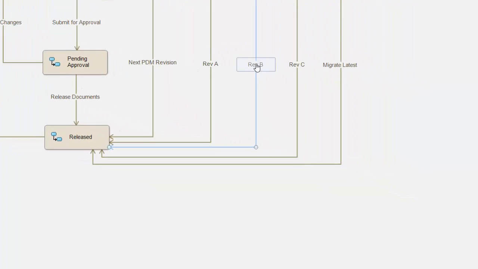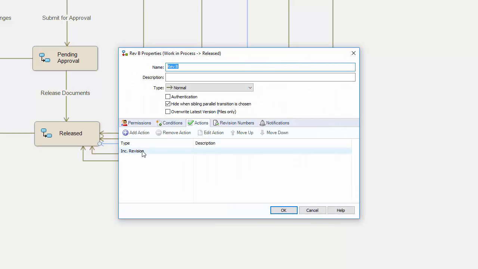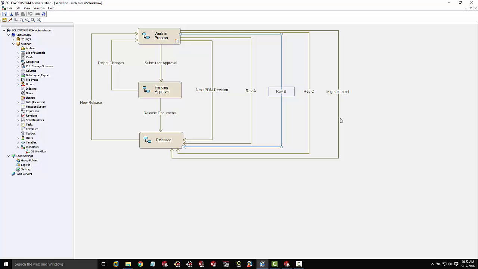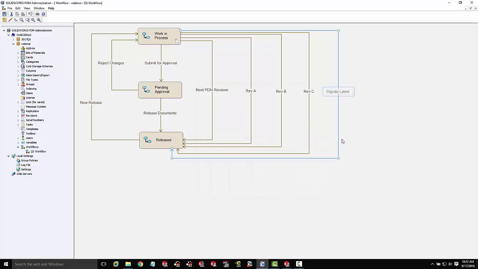Let's take a look at revision B and how this is done. Here I have an action to increment the revision, and the counter is set to increment to revision B here. Versus over here with the latest revision, there's no action to be triggered, and the revision counter is not set. What I'll leverage here is the set revision feature inside of SOLIDWORKS PDM and actually set the revision to match the SOLIDWORKS custom property once it is in the release state.